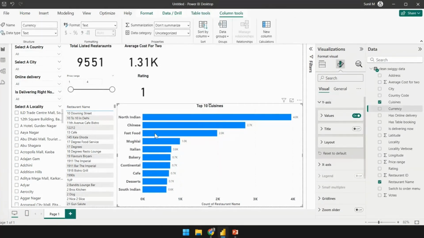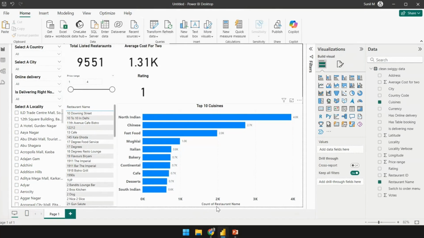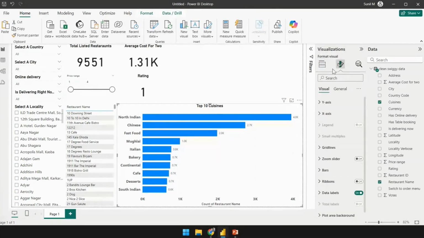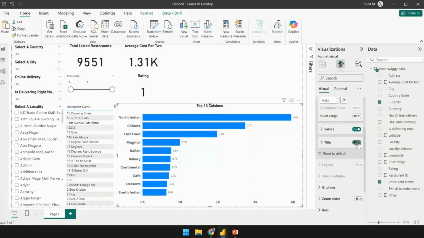Now, if you'd like to select these values anytime, you can go on top of it and click over here, and it would show you only the names of the restaurants which are serving this specific cuisine. Also, if you don't want to see this title over here, select this visual, go to format your visual. Then we have this x-axis option. Here you can turn off the x-axis title as well, because this is describing itself. So we don't need to keep this label over here.